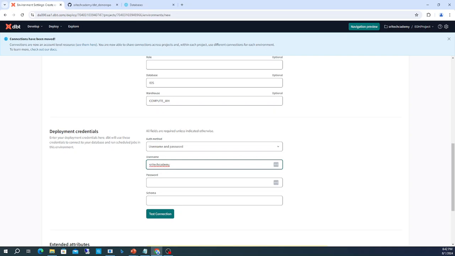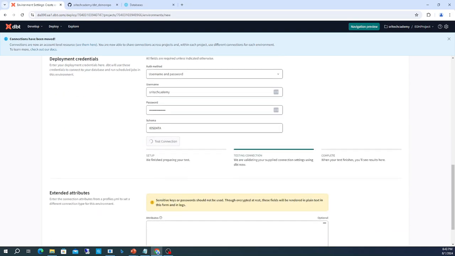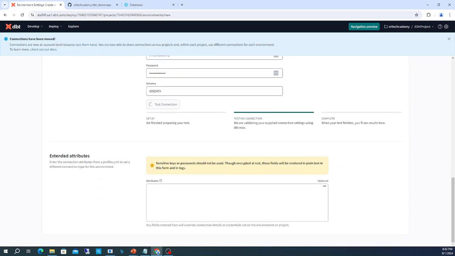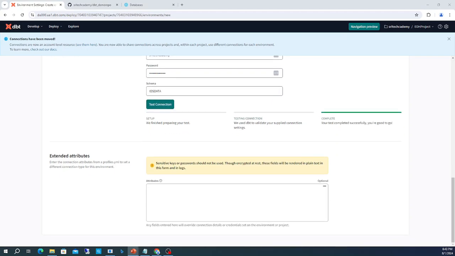user, and then my password. And then the schema where we want the models to be deployed is IDS data under the IDS database. So let's test the connection. Okay. The connection is all good, successful. We are good to go.